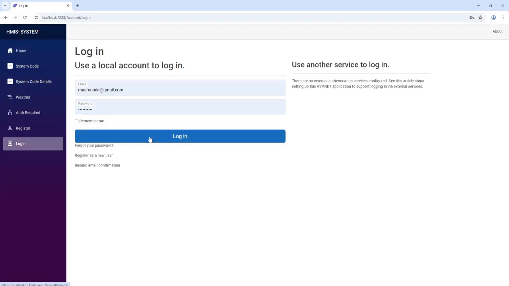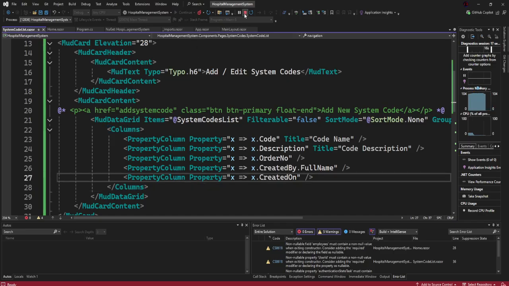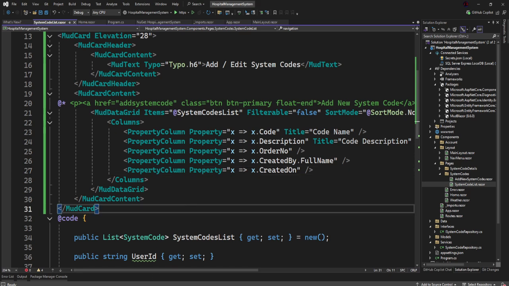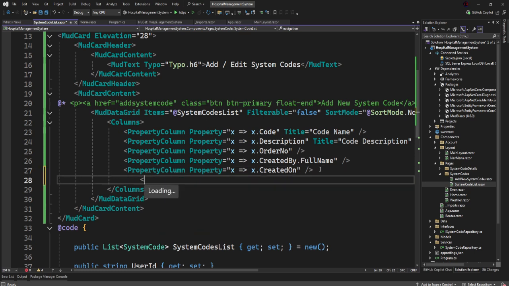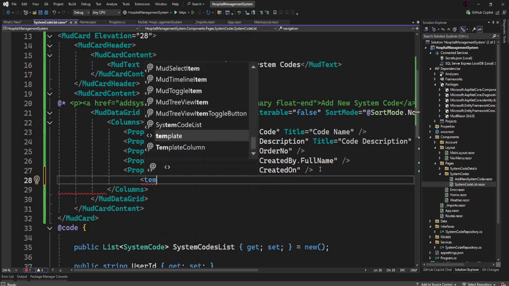So I'm going to sign in here. If you go to system code, this is how it looks. After adding the cards, let's now add the buttons, and these are edit and delete buttons. If you go to our MudBlazor, you can actually get the edit and delete buttons in various styles. So here we are going to add the template. So we'll just do template column.